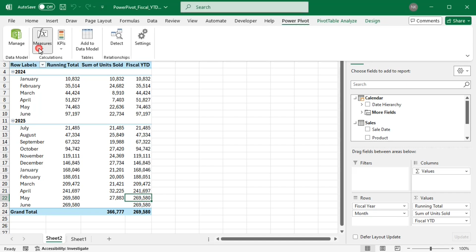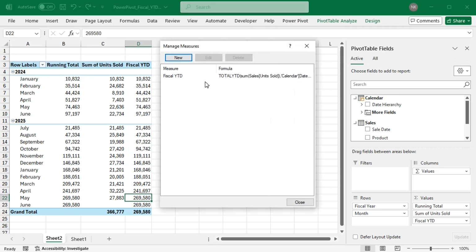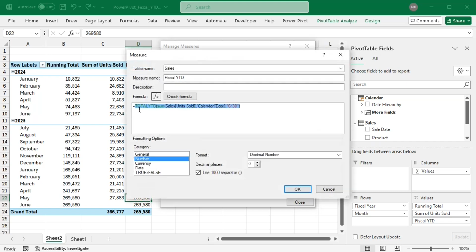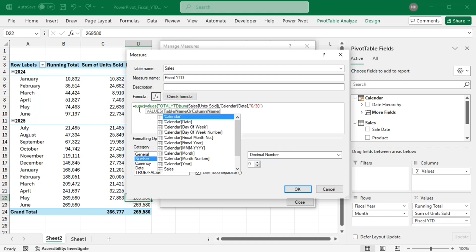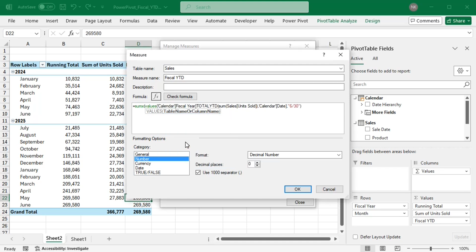I can use the SUMX function to iterate over the table of fiscal years and calculate the correct totals. SUMX returns the sum of an expression evaluated for each row in a table. Its first argument is the table containing the rows for which the expression will be evaluated. For the table of fiscal years to be used in the SUMX function, I'm going to use the values function that will return a one-column table with distinct values from the specified column, in this case the column of fiscal years. The second argument of SUMX is the expression which has to be evaluated, and in my case it is total year-to-date.